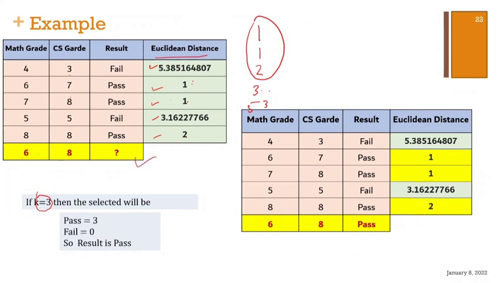So this one, this is 1, it's a pass. This one is a pass. 2 also is a pass. So it means all the 3 that are closest to this new student, they all pass. So we're going to say that the result is pass. This student is passing according to using 3 nearest neighbor. Even if I decide to use K to be 1, you can see the first one is 1. So it could be any of these 2, it's still going to be 1.